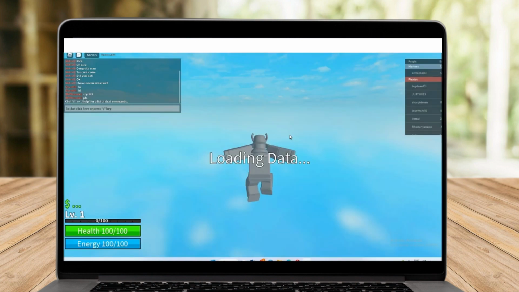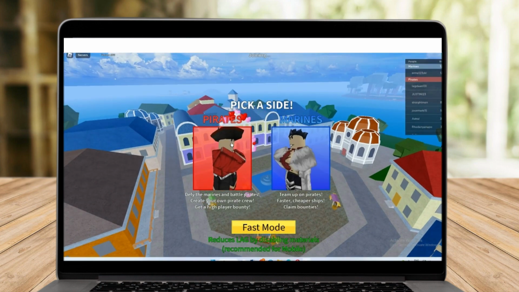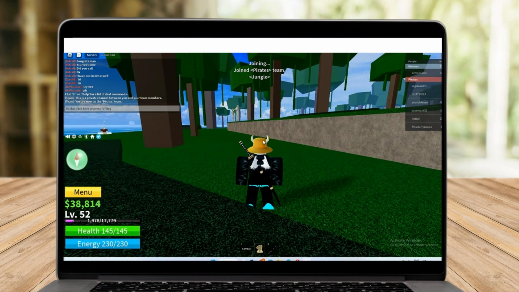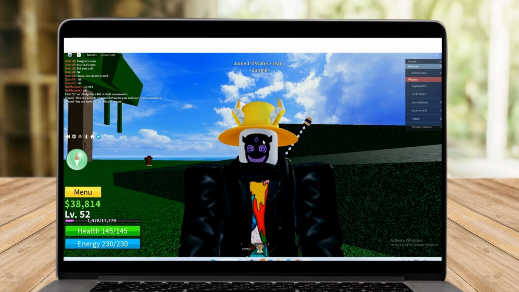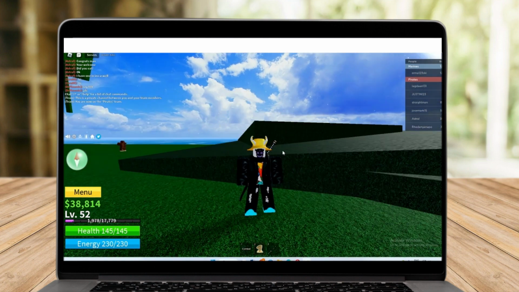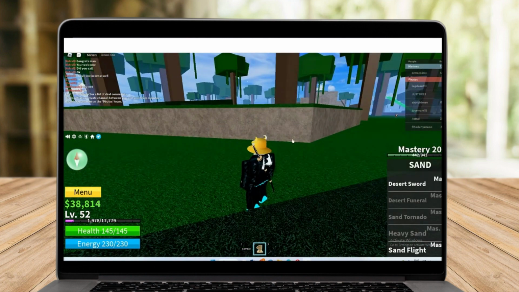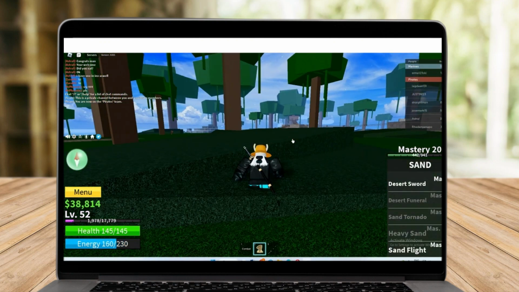So here it is. So as you can see, it's loading data and then all you have to do is to start. And this is your customized Roblox avatar. This is the image you edited earlier using PixArt.